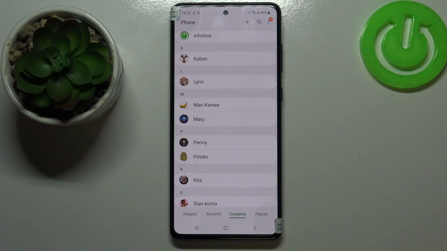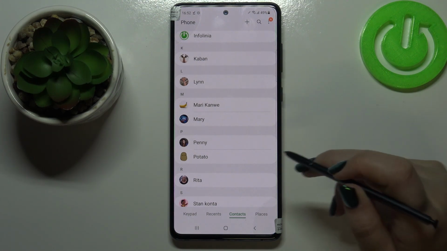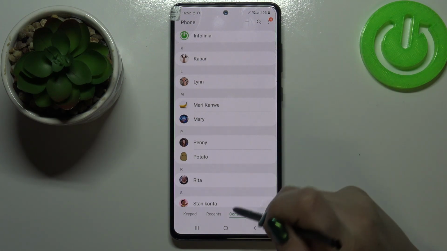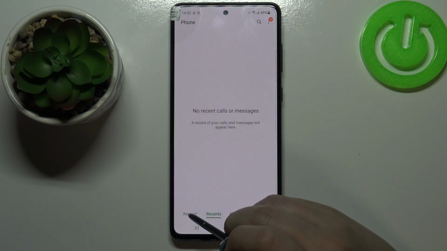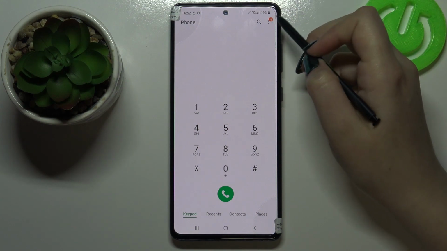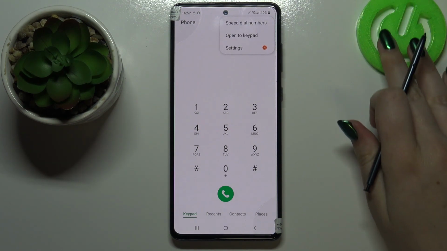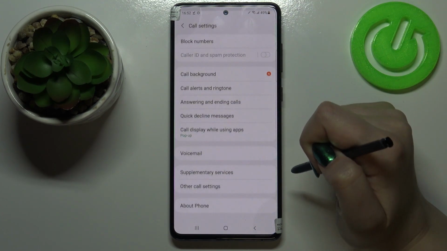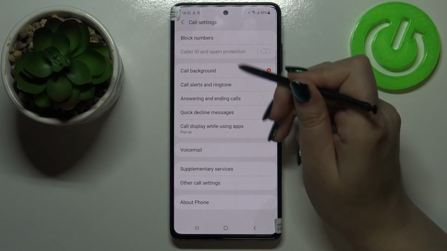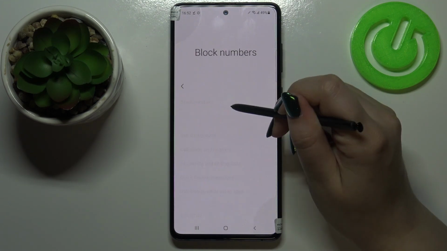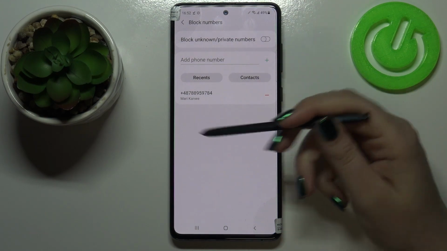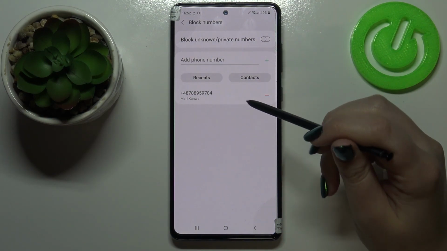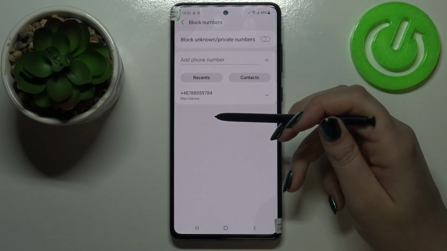So that was the first way to block a number, and right now it doesn't really matter in the second way if you will be on the contacts or recents or the keypad. Just tap on this three dots icon in the right upper corner and enter the settings. As you can see, actually at the very top we've got block numbers, so let's enter, and here we've got our blacklist. This is the number we just blocked from our contacts.